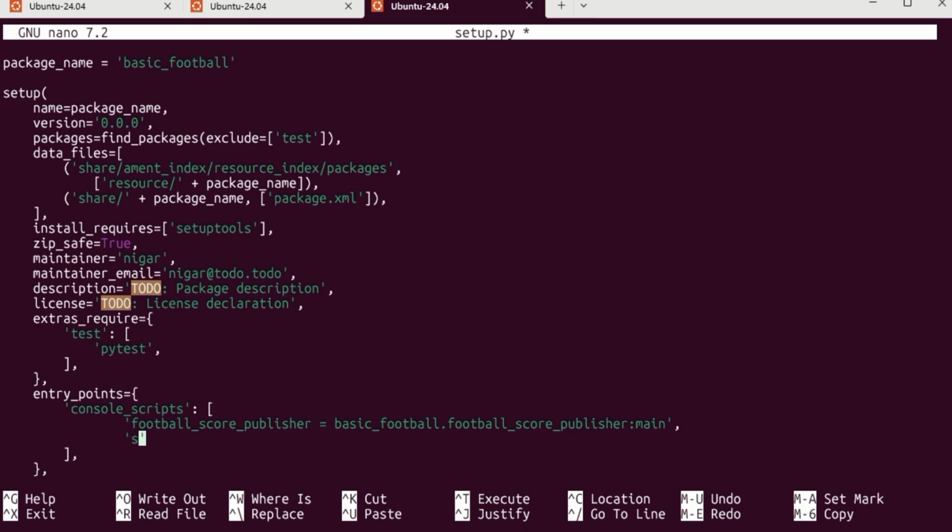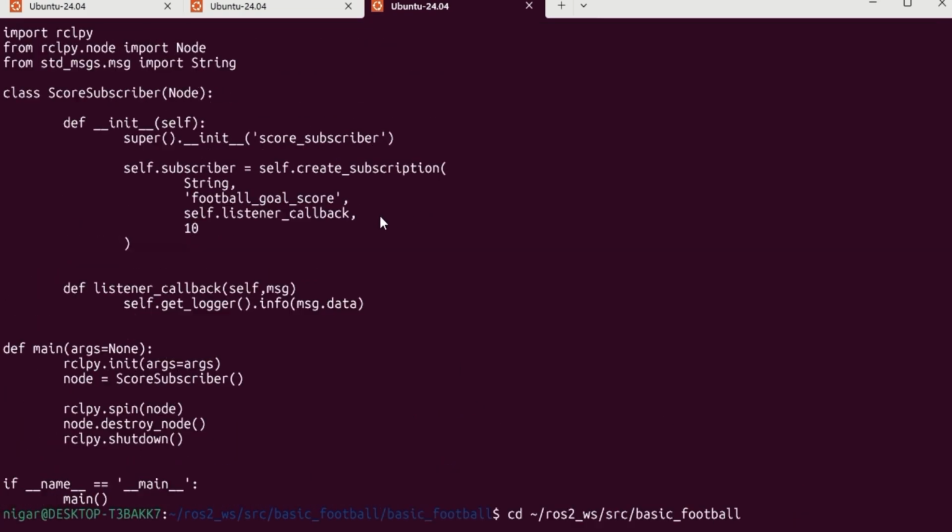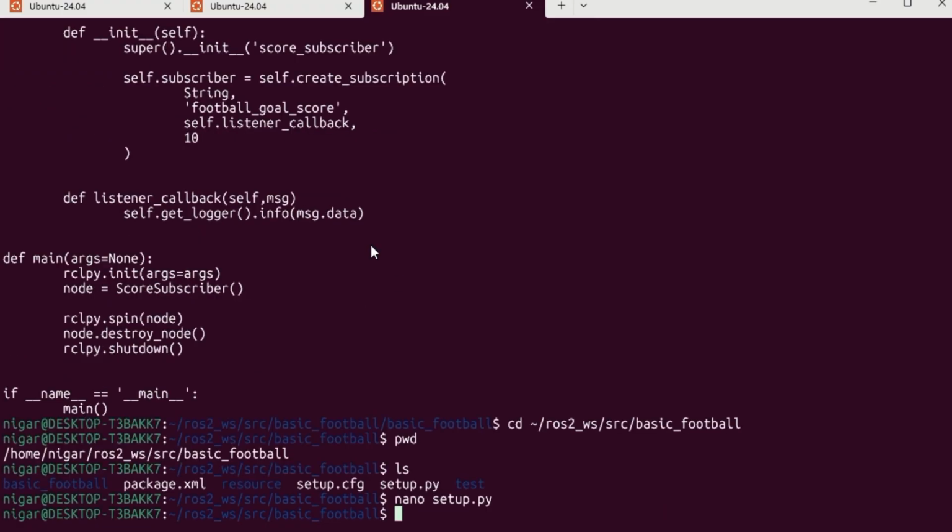What we need to do is write score_subscriber, that was the name we used, right? basic_football is the package, and score_subscriber main, followed by a comma. So I hope there is no mistake. score_subscriber = basic_football.score_subscriber:main. Okay, so Control O, then Enter, and then Control X. Okay, you can see the name over here, score_subscriber.